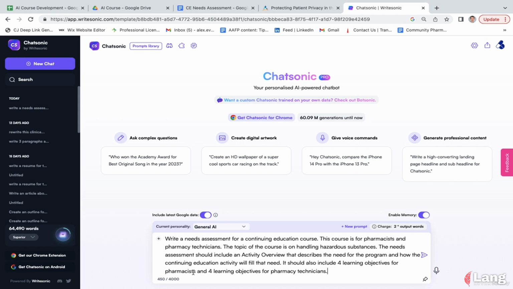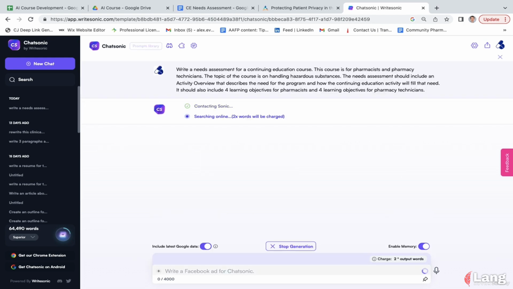So at this point, we've done a pretty good job describing what we need: a needs assessment for CE. We've described the audience. That's, again, a recurring theme throughout this course. You need to tell these writers who the audience is. We've described the topic, and then we've described exactly what we want it to write. So let's see what we get here. Let's go ahead and hit enter. And we'll give it just a moment here to generate this output.